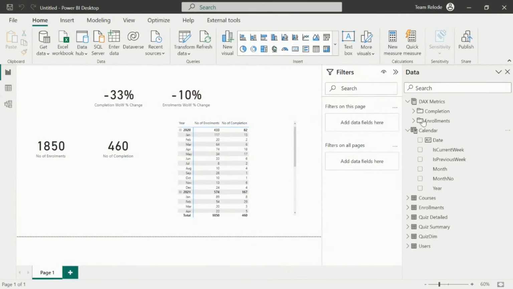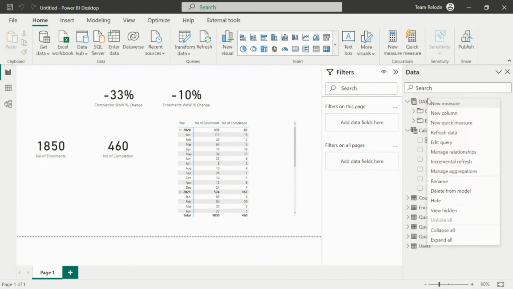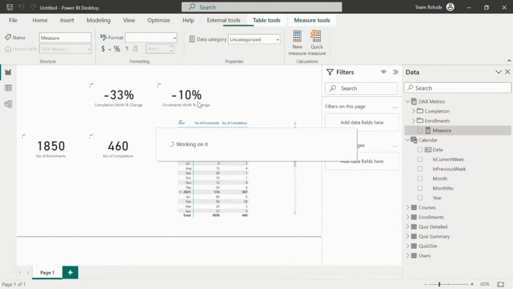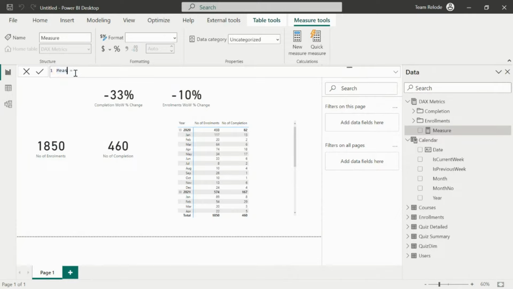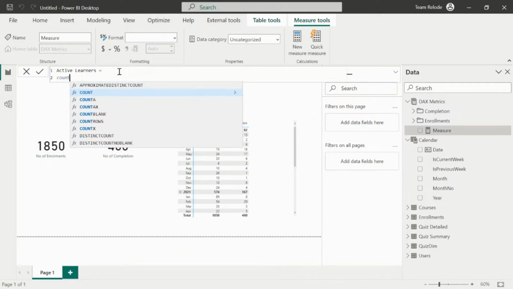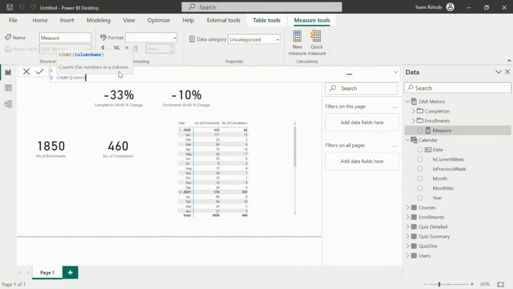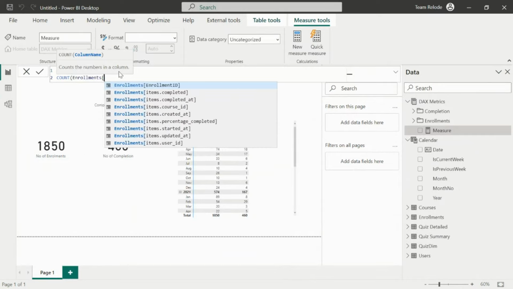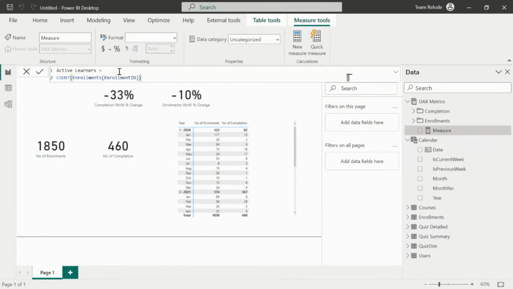So we'll be doing something similar to what we have seen before. If I go to my metrics and create a new measure, what I want to do now is to show the number of enrollments based on updated at. So we're going to call this active learners. Our active learners is going to be, as usual, a count of the enrollment table, and let's count the enrollment IDs. We know if we count that just like that, it's going to give us 1,850.